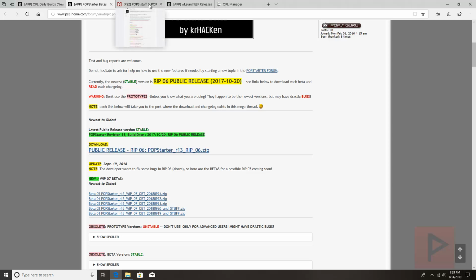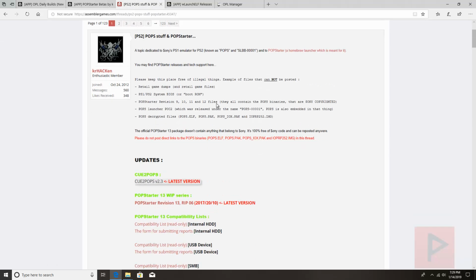Purely optional, if you already know how to convert your bin and cue files from your PS1 game to a VCD, then use whatever program that you like to use. If not, here's a real quick refresher. I have a link in the video description. We're going to use the Q2Pops version 2.3 for today's example, but you can use other programs out there like PSX VCD as another alternative.